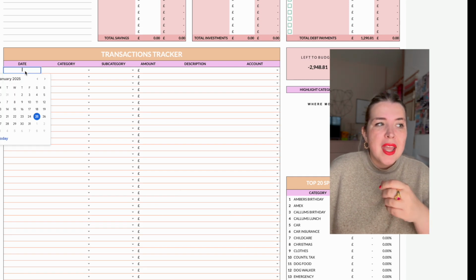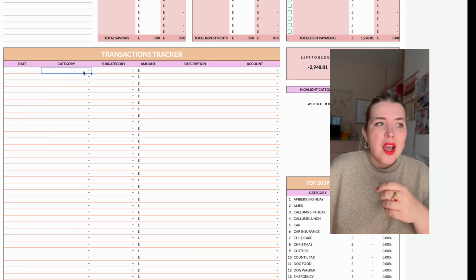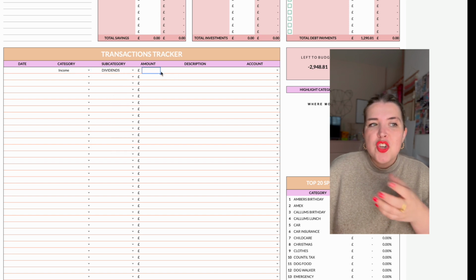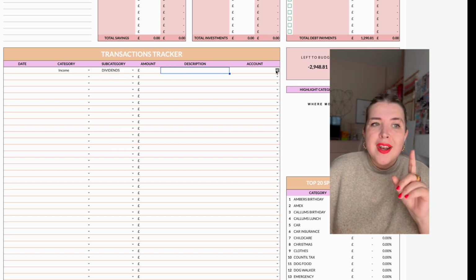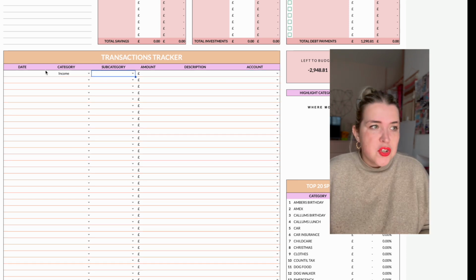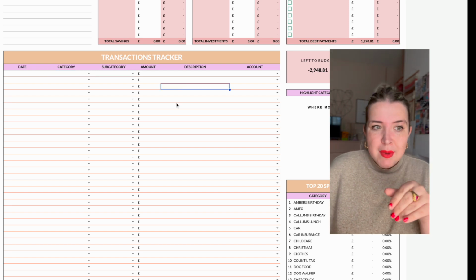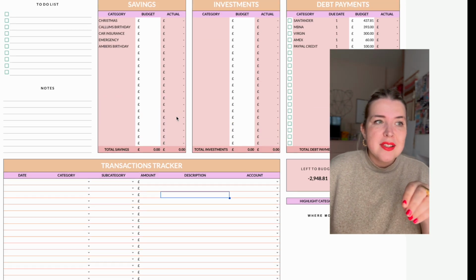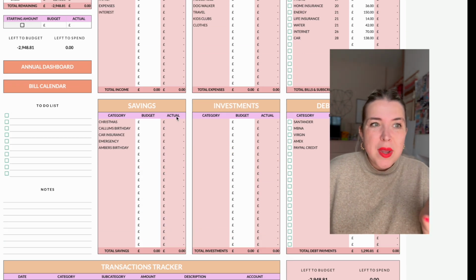You just double click here, select the date, you choose your category, and then it gives you your subcategories. And then you just put your amount. You can put a description if you want. And if you remember, if you wanted to track by different account, this is where you can choose what account that particular transaction was in or out of. So you just want to do that throughout the month so that you're keeping everything up to date. Again, half an hour once a week is probably enough.